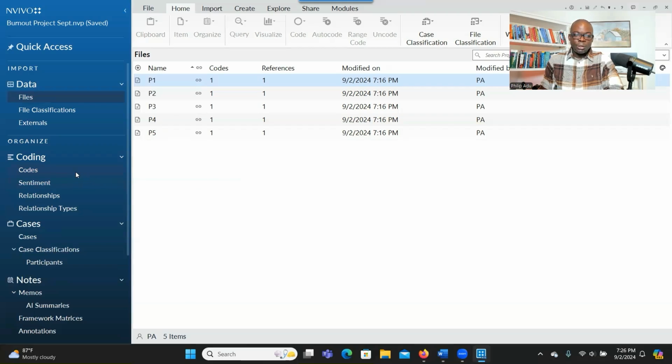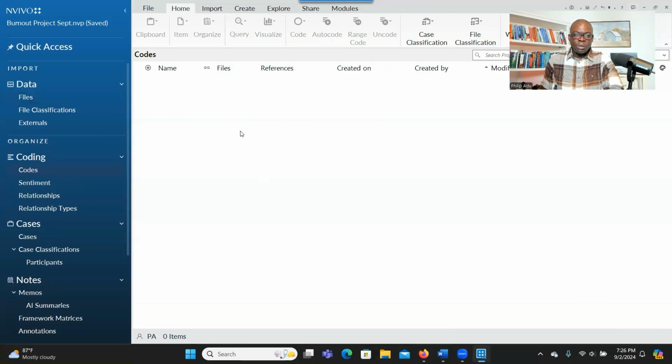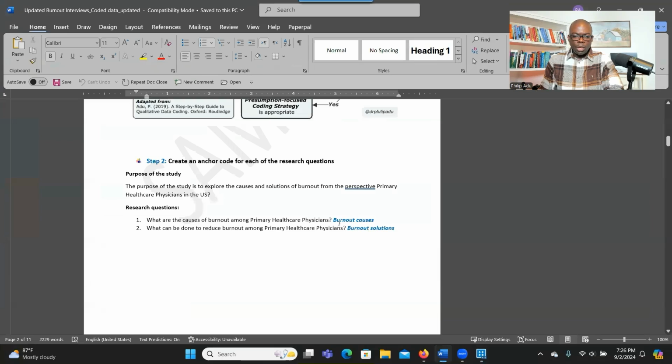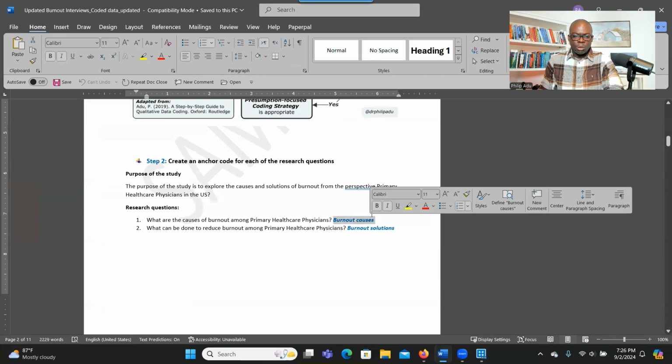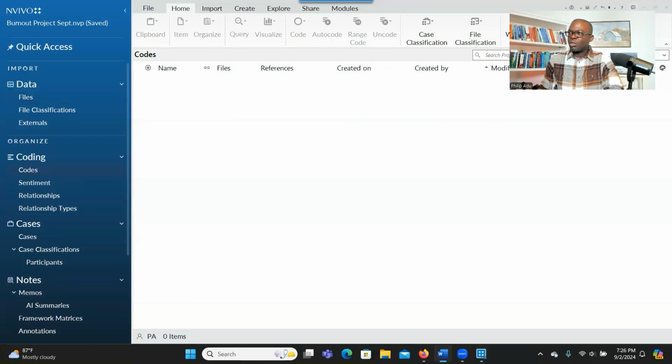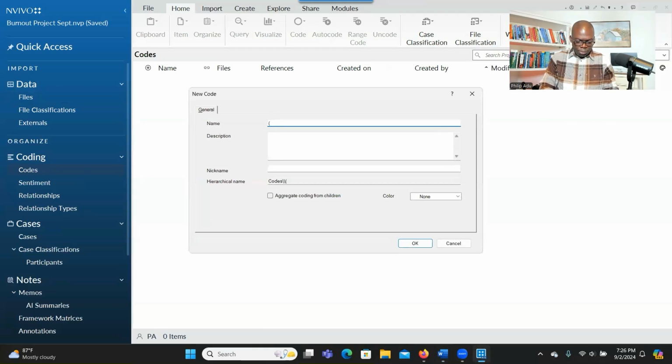You start the coding process by going to code. There's an empty space here. You have to create containers for the research questions. We have to create a container for research question one. It will be burnout causes, and then research question two will be burnout solutions. So what we can do is right click here, go to new code, and then in parentheses, type RQ1, research question one, and then burnout causes. We can also copy and paste the research question here, just in case you want to remind yourself about the question that you want to address in your study. You can put that information there, check aggregate coding from children, and click on OK.